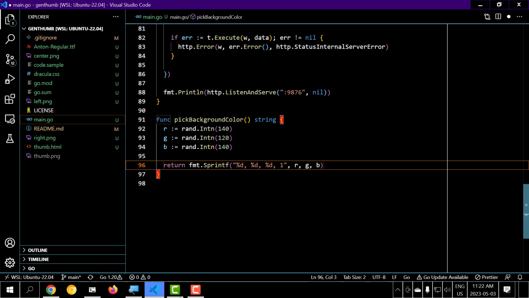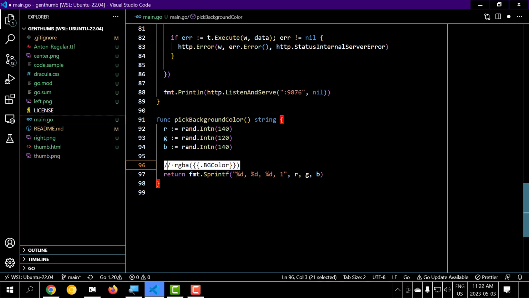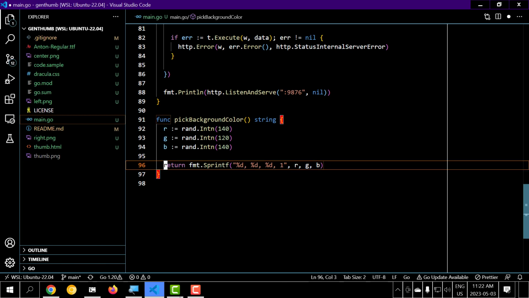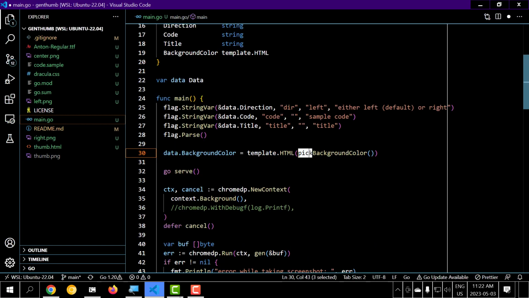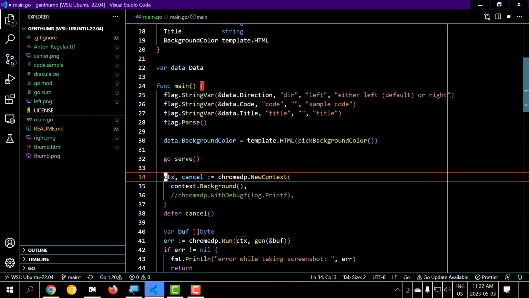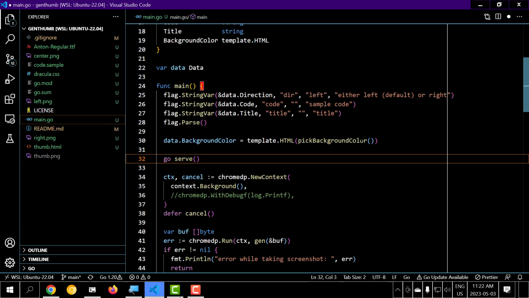So this is going to generate the RGB. In the HTML file, there's this RGBA, and I'm injecting the BG color in here, for example, something like that. So in the HTML file, this is maybe basically how this is done.